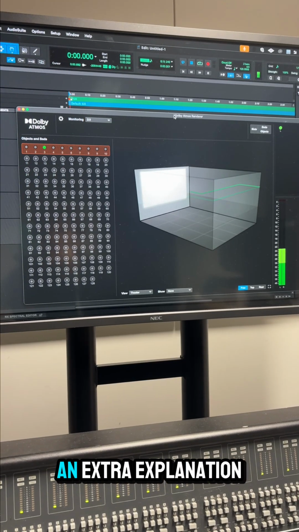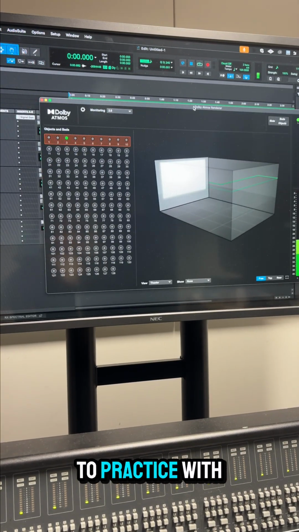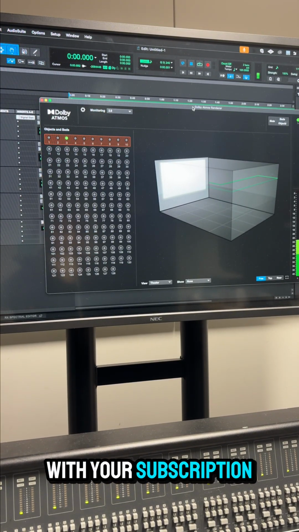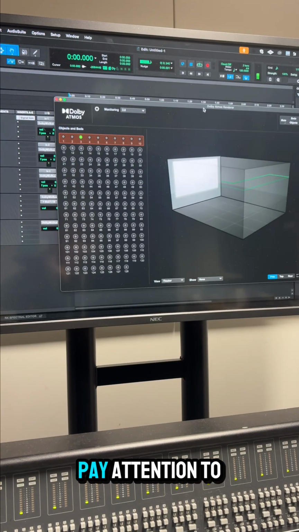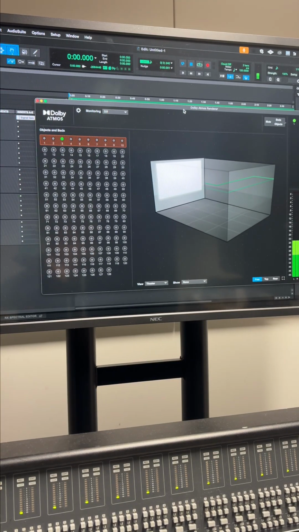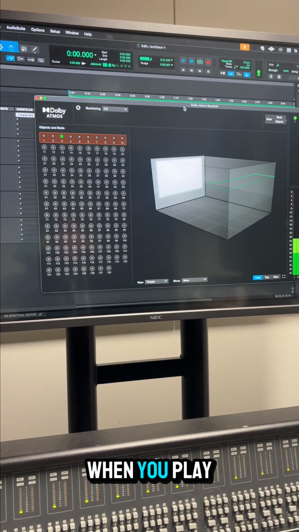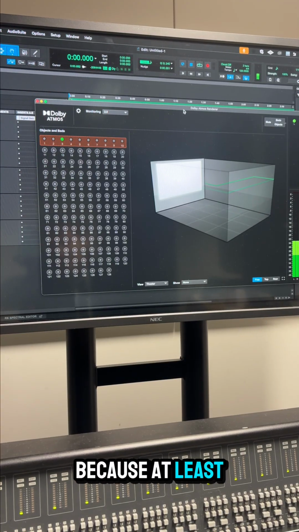Okay, this is an extra explanation. If you want to practice with Pro Tools with your subscription on your laptop, whether you are in the lab or elsewhere, you need to pay attention to this. You should use headphones when you play music in Dolby, because at least it gives you a rendition of the full 3D scale.